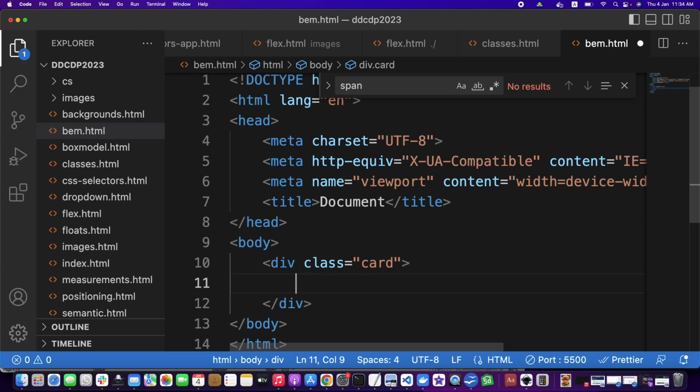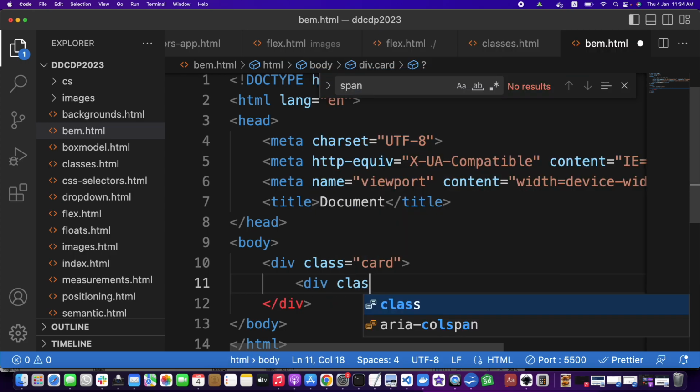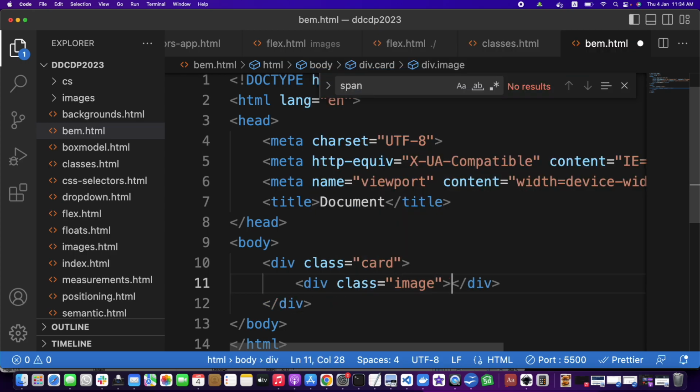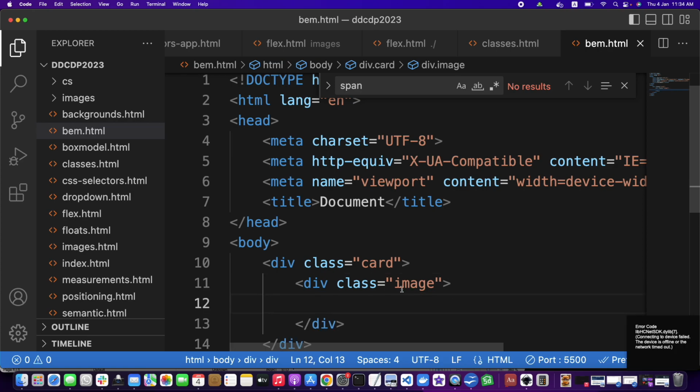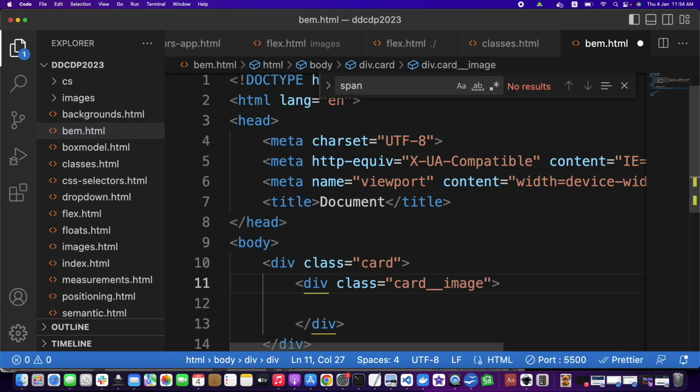Then there will be, for example, an image. Div class is equal to image, but here you just have to notice that this is an element of the card element, the card block actually. So if we won't name classes like this, now everything has to be preceded with the name of the block. So it will be card underscore image. So elements are separated from the name of the card block by underscores.